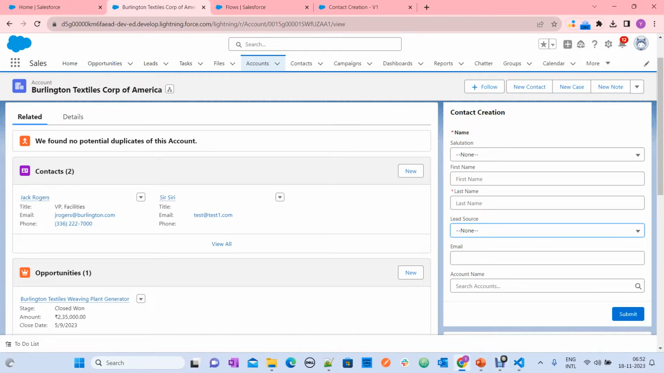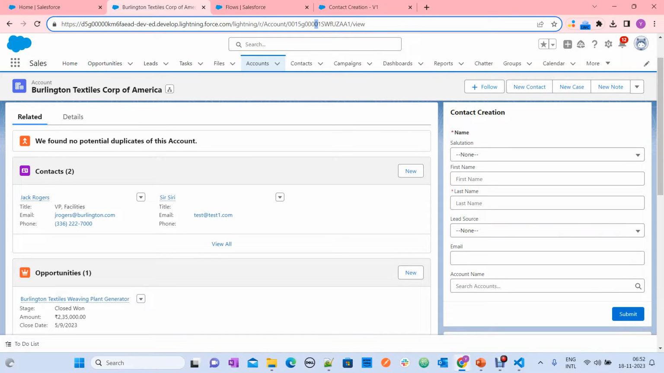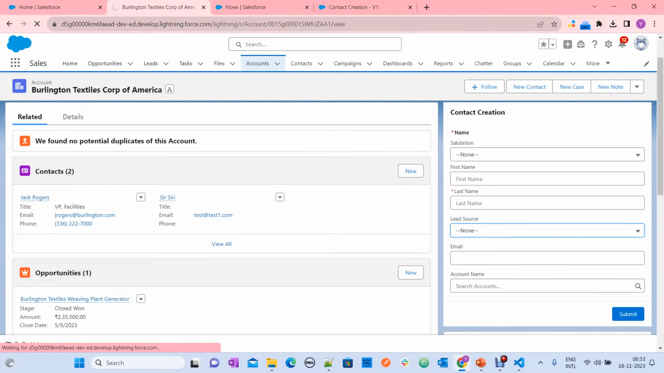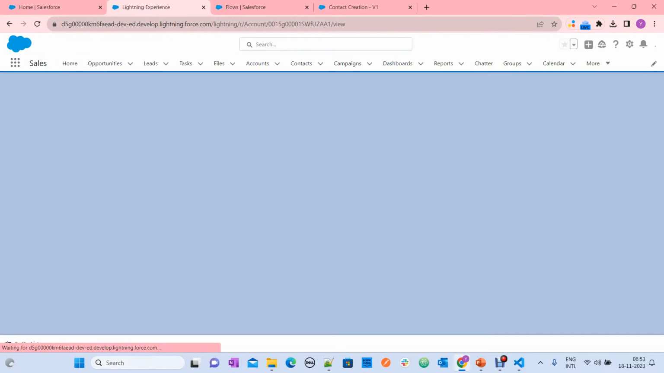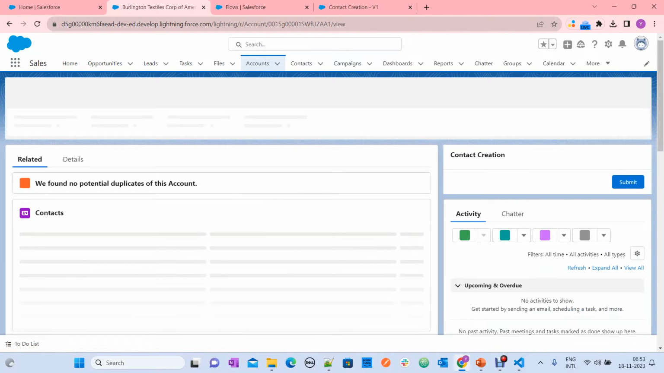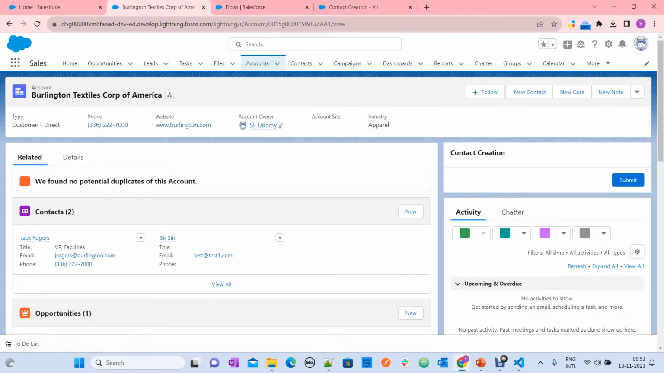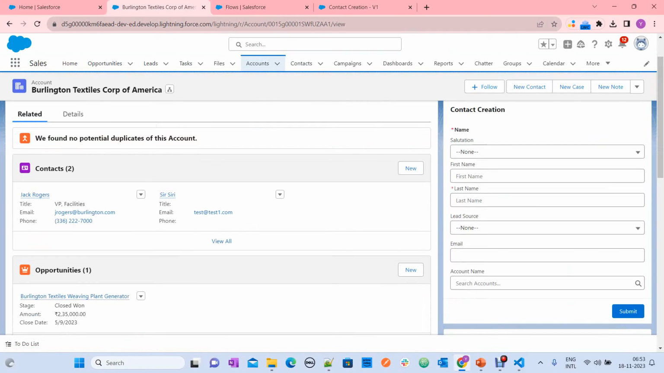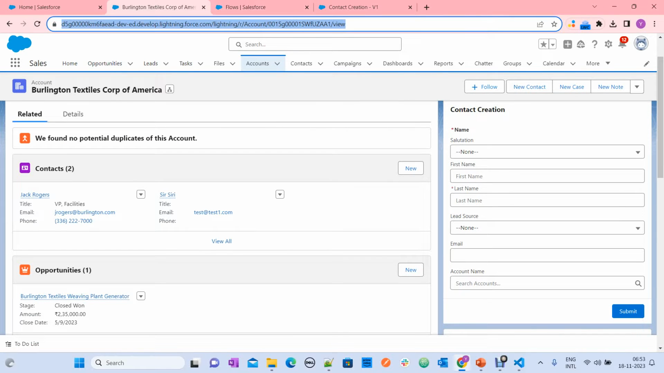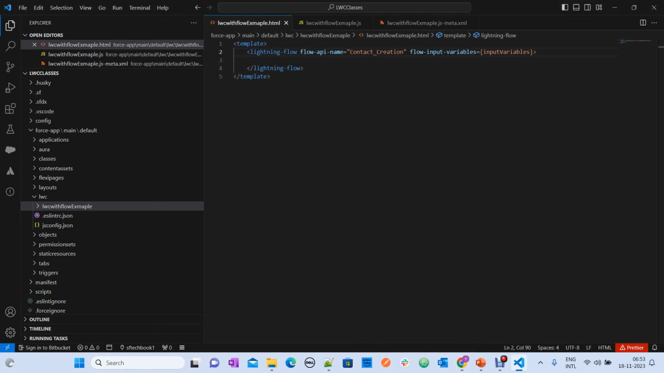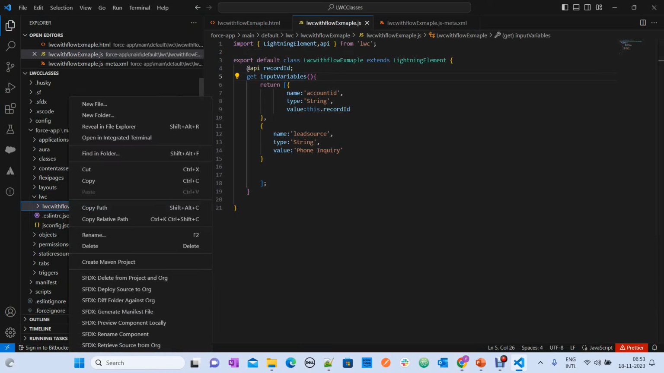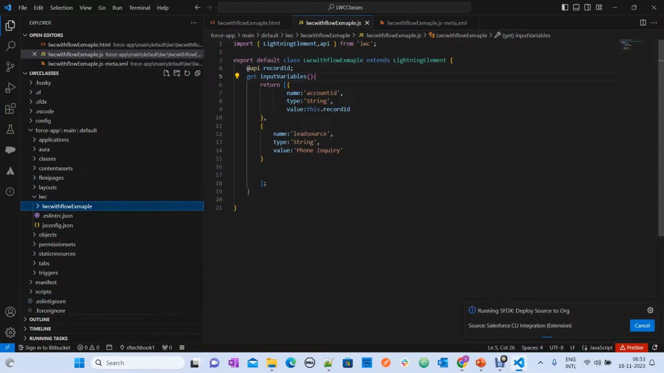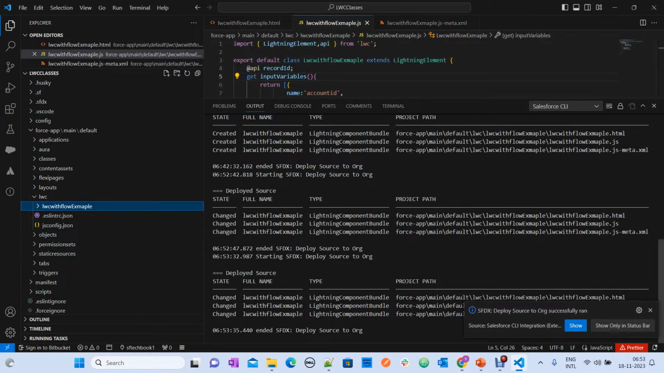Now let's go to our account page and reload to see how it looks. Right now, no population, right? No lead source, no account name. So let's see. Yeah, nothing is coming here. I think it is not refreshed yet. Is it saved? Let's try to deploy again. Yeah, deployed.